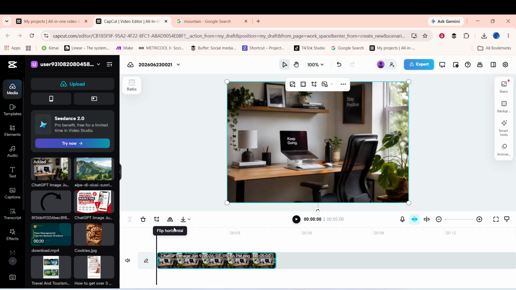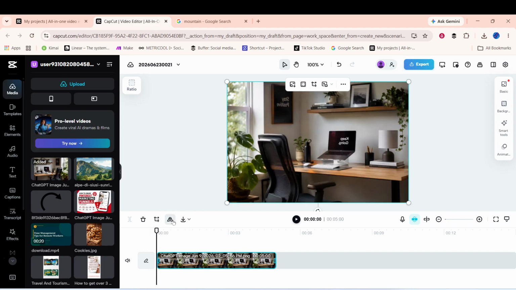This area contains several quick editing tools, and the one you need here is the flip option. Take a moment to locate the flip icon, then click the drop-down attached to it. If you don't click the drop-down, you may not see the full set of flip options available. From that menu, choose Flip Horizontal. As soon as you select it, CapCut will apply the effect to the selected media.